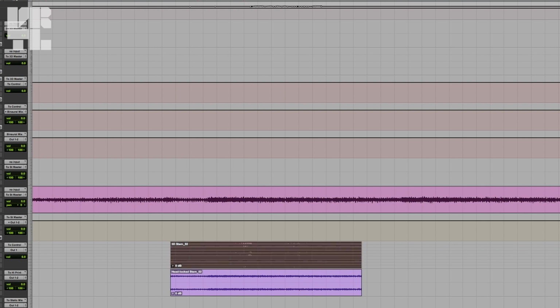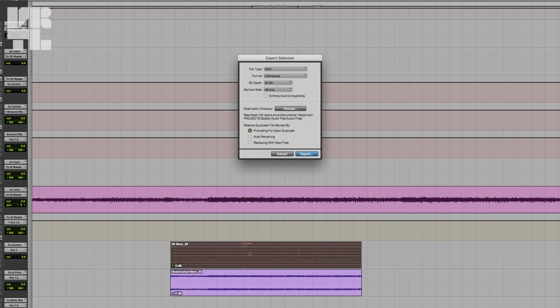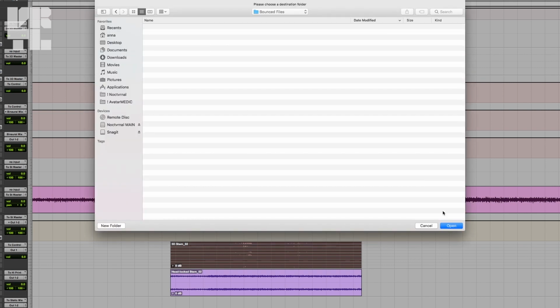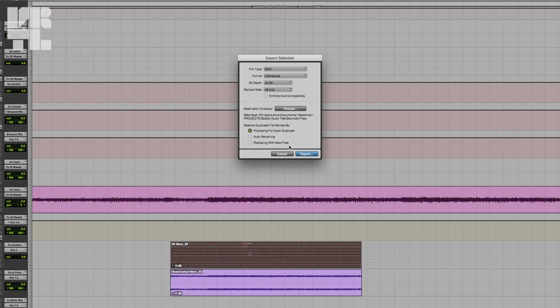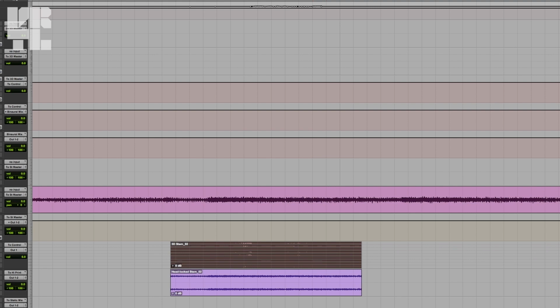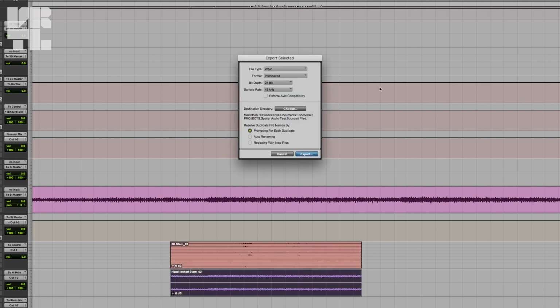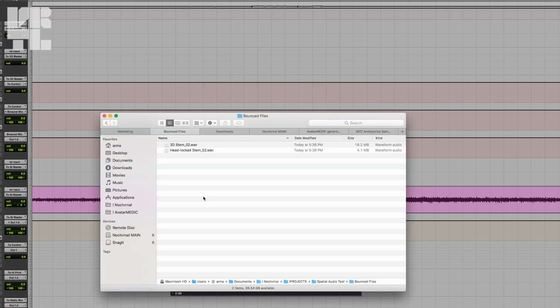I click on this. It'll show highlighted in my clip list. I'm just going to right click on it, export clips as files. You want to do interleaved, wave, bounced files is where I like to put things. By default, it'll go into your audio files folder, but it tends to get lost if you have a ton going on in your session. And then just click export. Cool, so that's done. And I do the same thing with my headlocked stem. So these are your exported files. Here you have your 3D stem or your second order ambisonics mix, and then this is your headlocked mix.